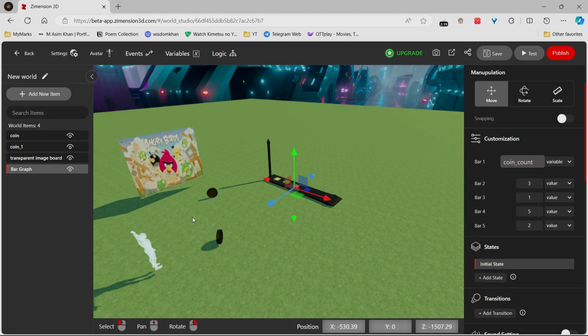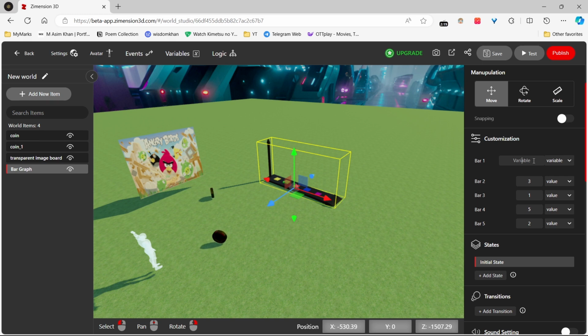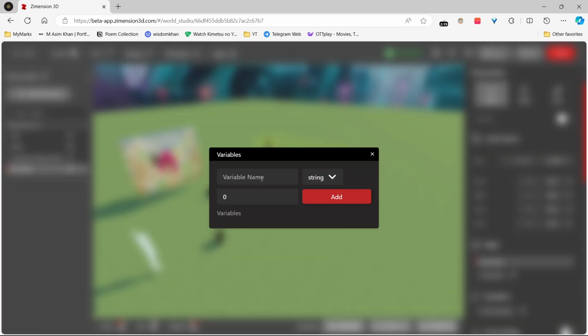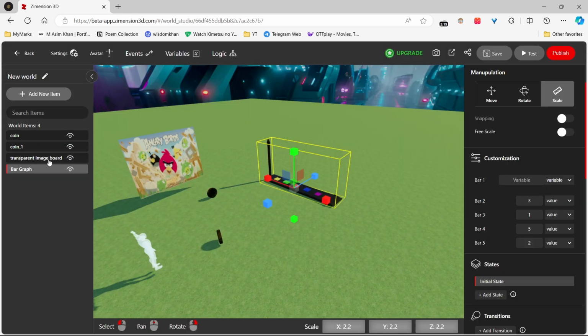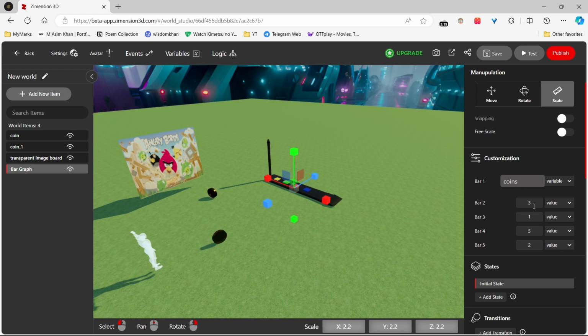Cool. Now let's check out how you can use variables. Suppose what you want to implement is, I have added this bar graph here whose values we can control with our variable which is named coin count. We can add a variable from here. Okay. So let's name it coins, number 0. Save it. Now here we would want to change it with our value coins. So whatever value the coins have, it would be that.